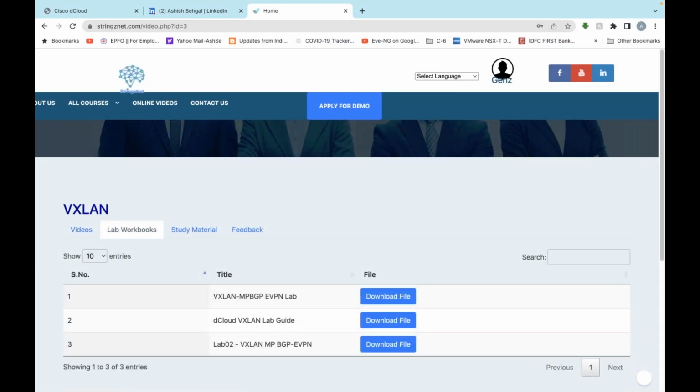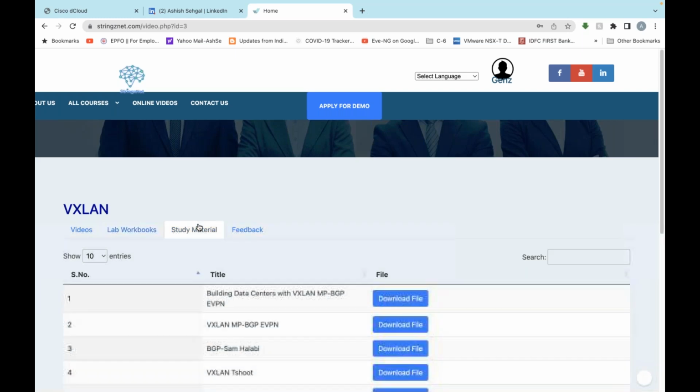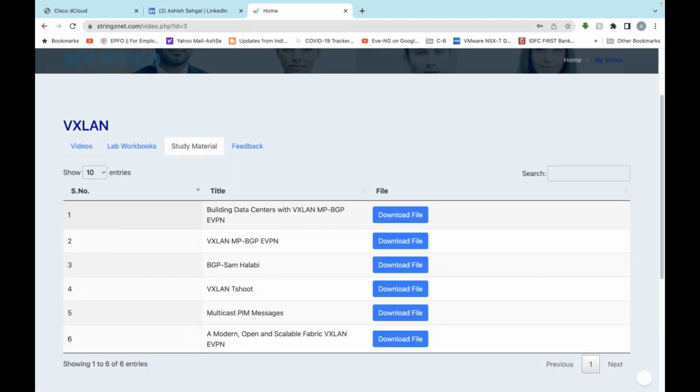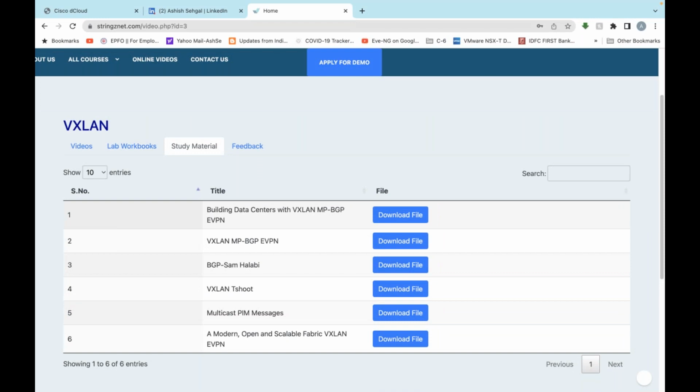You will be provided with the workbooks, 3 different workbooks for performing your labs: VXLAN MPBGP EVPN, D Cloud VXLAN lab guide. You will be provided with the 6 PDFs about VXLAN, and trust me, the cost of these PDFs will be more than whatever cost you are going to pay for this particular course. Quite expensive, and some of the PDFs are rare, not easily available or downloadable.